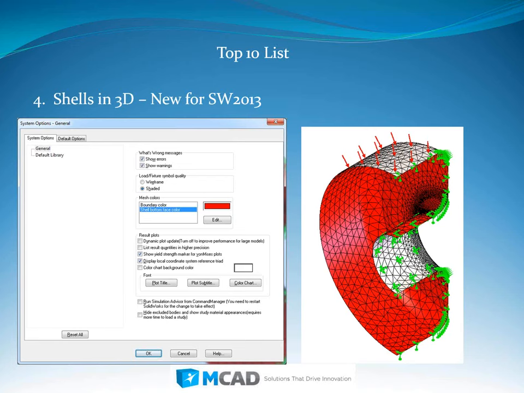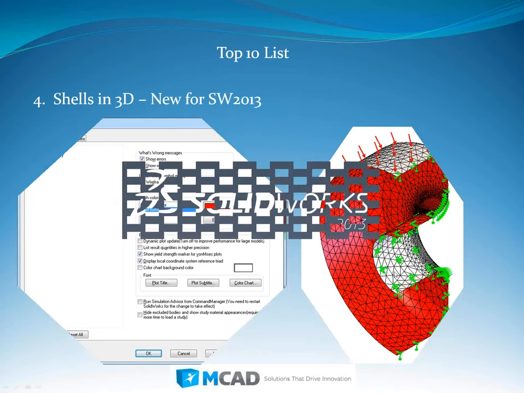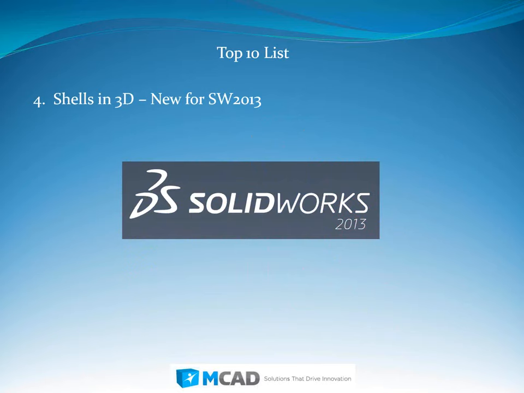In the options for the study, we have an indicator of the color that represents the shell's bottom face. So we have to do some bookkeeping up until the 2013 release. It's a little bit cumbersome to manage the results because of this top and bottom face of the shells. So let me jump over into SolidWorks and elaborate on that a little bit.